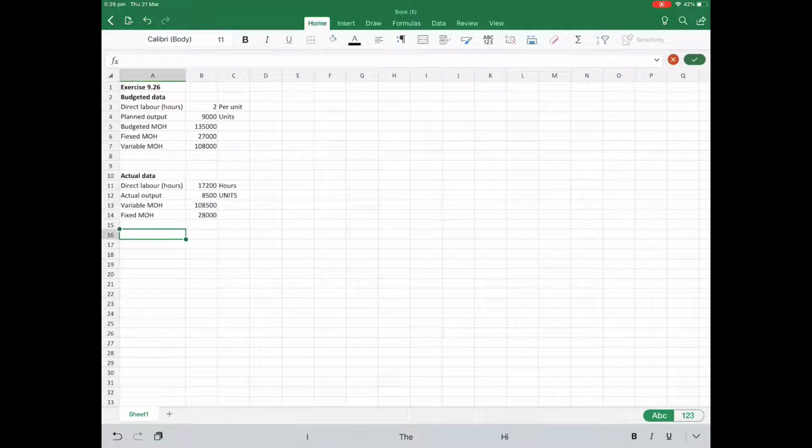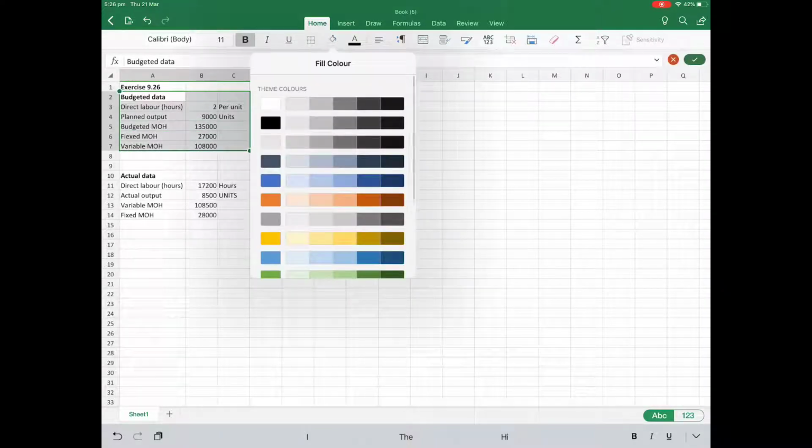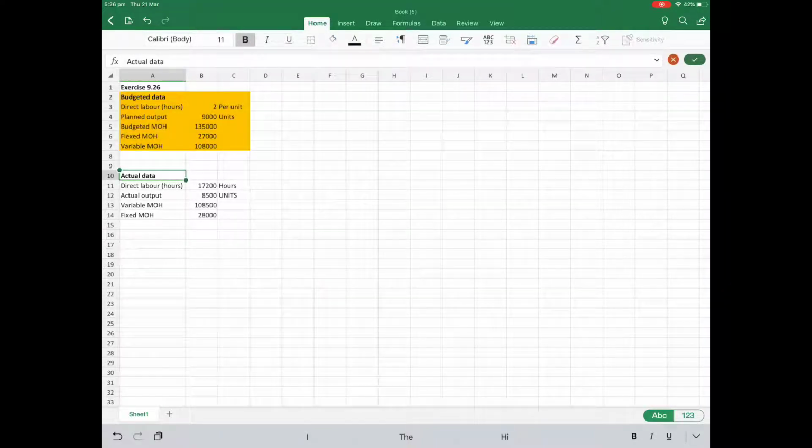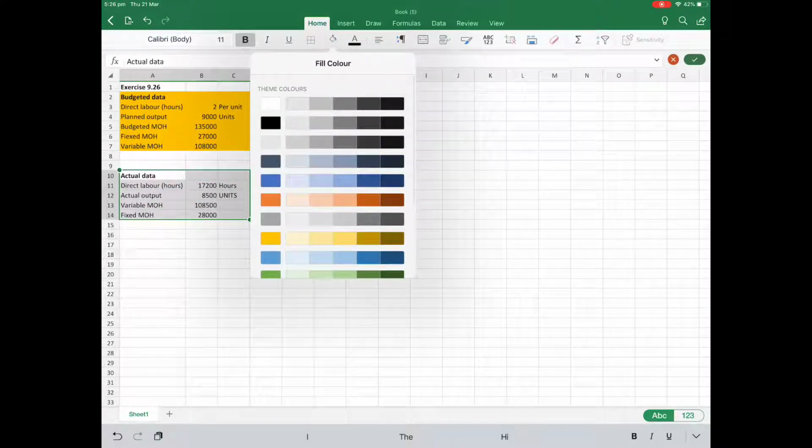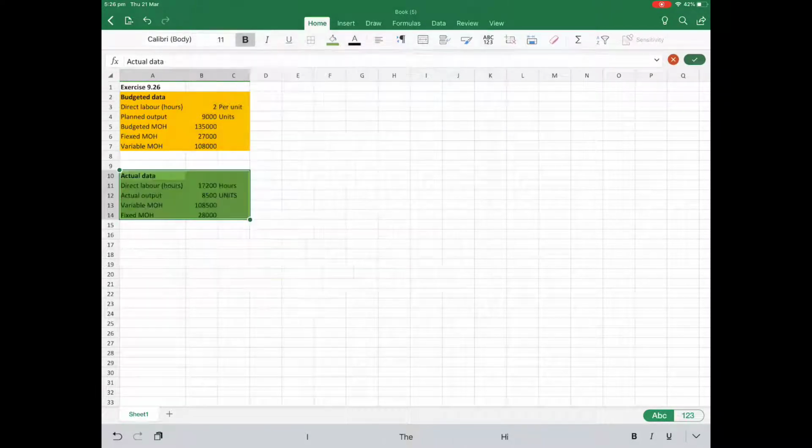As you can see how I input data for all the variance problems, you will have to have two tables. One table for budget data, which you can highlight using a color, and then one table for actual data. I use green. Okay, so that is for inputting the data.